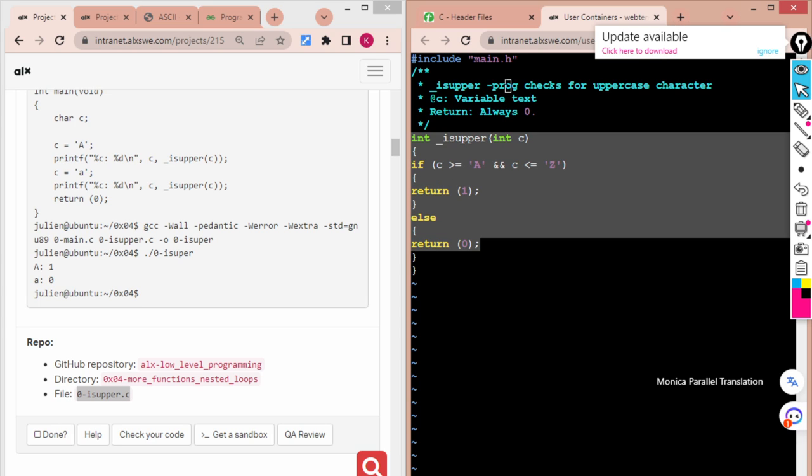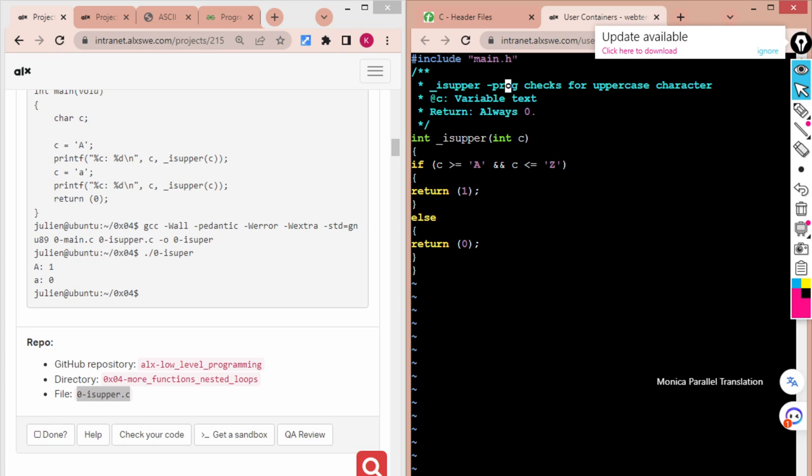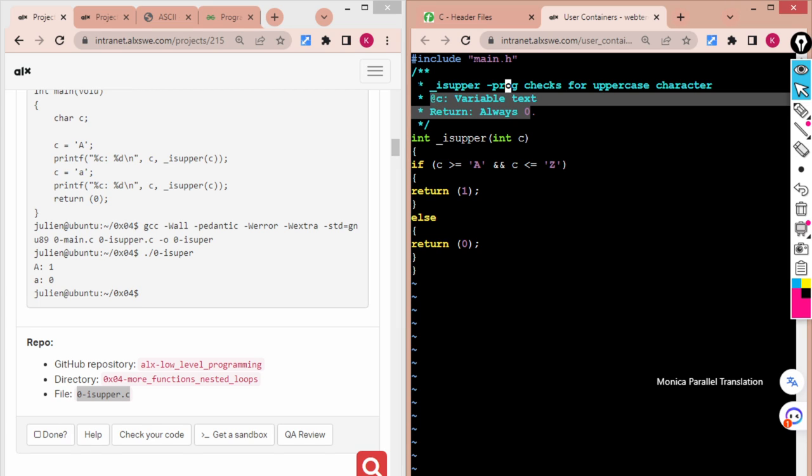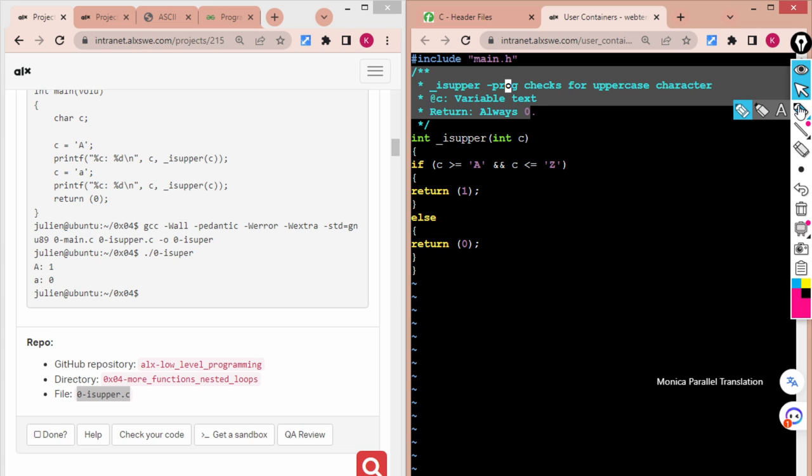So here we said include main.h. We have the prototype of this file now in main.h. We are including main.h so that when we run this file, it's going to fetch the prototype from our main.h to execute this file. And like I said earlier, this is function documentation, which follows the Betty style. Then this is our function definition.